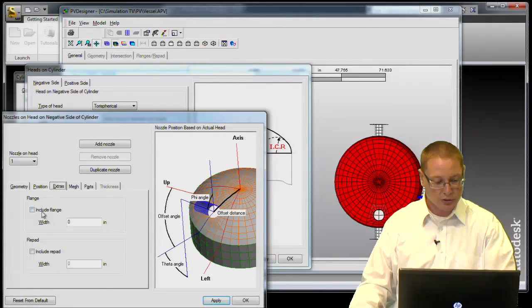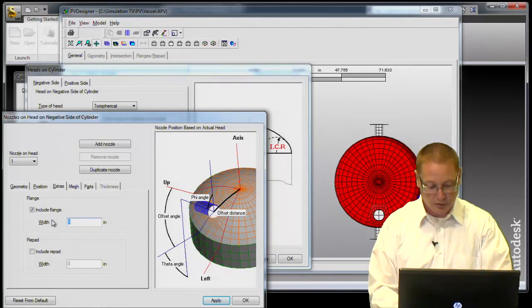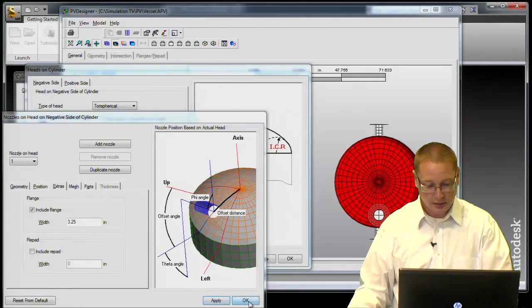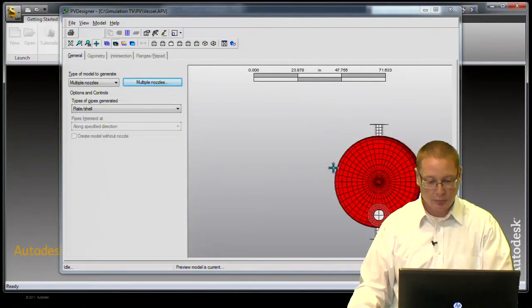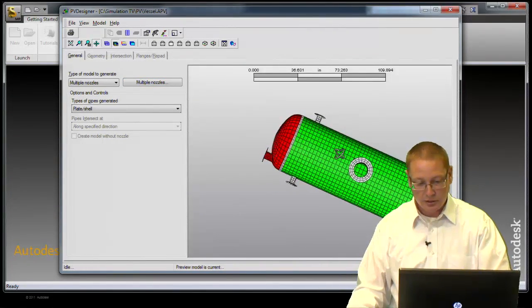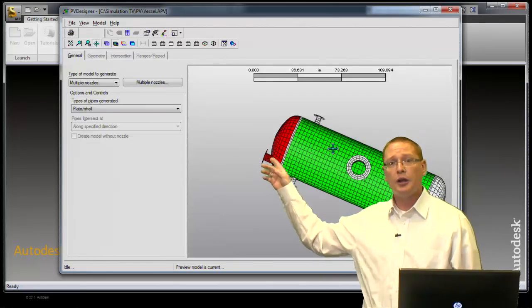And then last thing we're going to do with that one is give it some extras. We can give it a flange, and our flange width for a 6-inch diameter is going to be 3.25. We'll say apply and OK. All right. So I think we have a pretty respectable vessel generated there. So you can see that quickly we've generated the vessel, we've added heads, we've got 4 different nozzles on it, including one on the head itself.